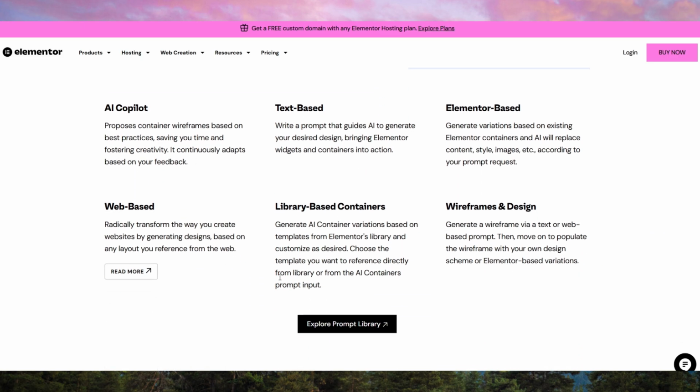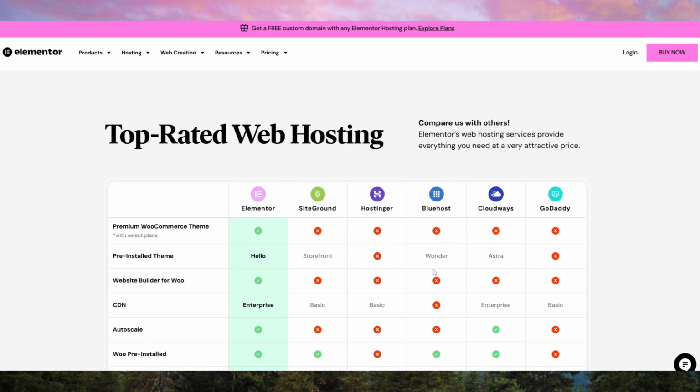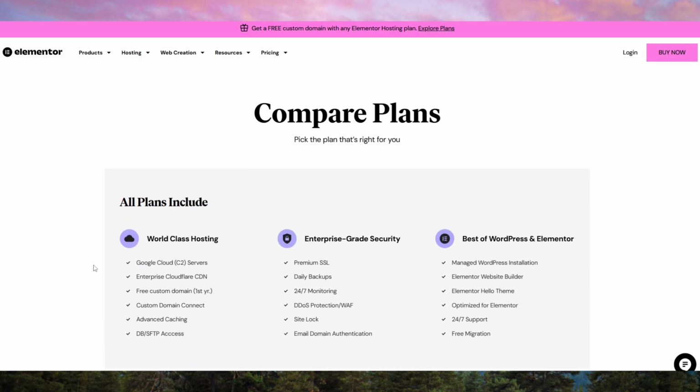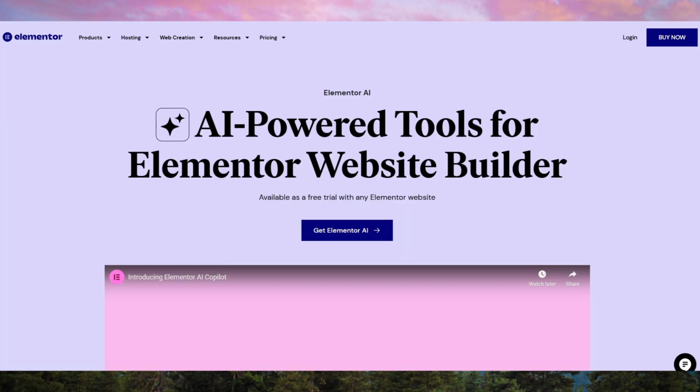In conclusion, Elementor's pricing is flexible, but you need to match the right plan to your specific needs to avoid wasting money. Make sure you assess your website goals and client base before purchasing.